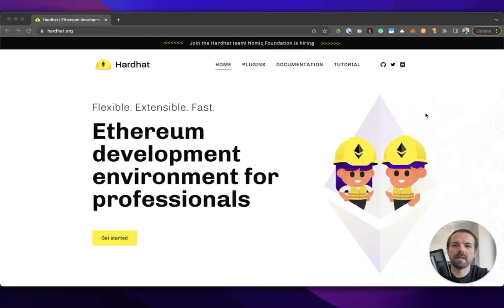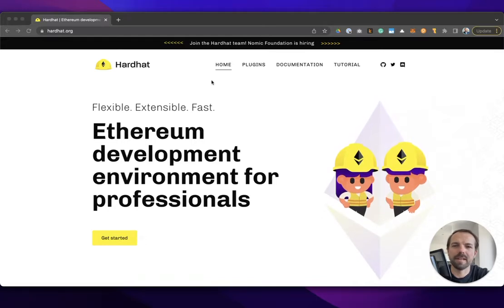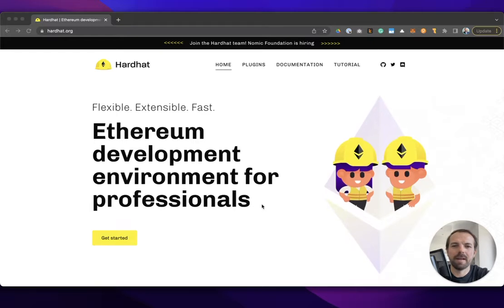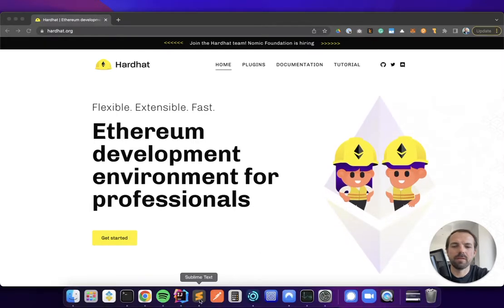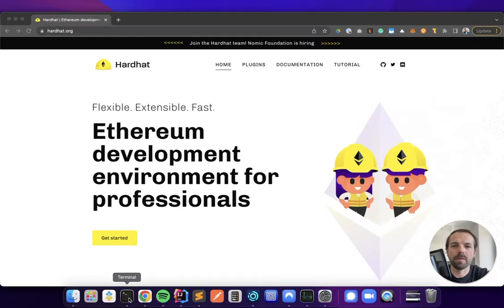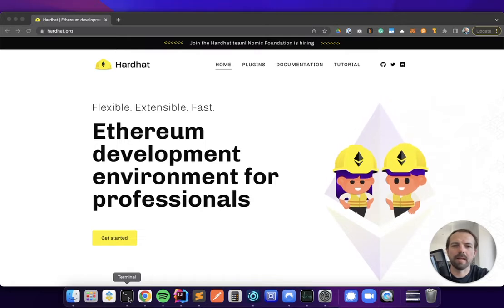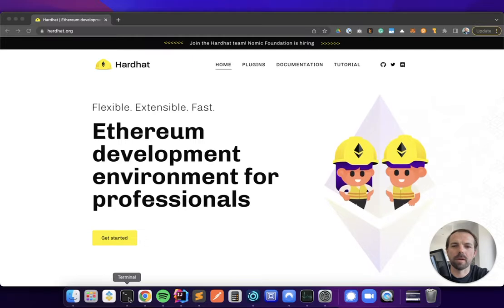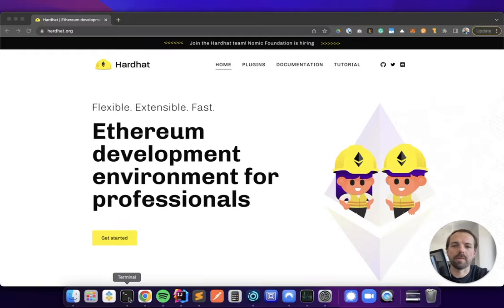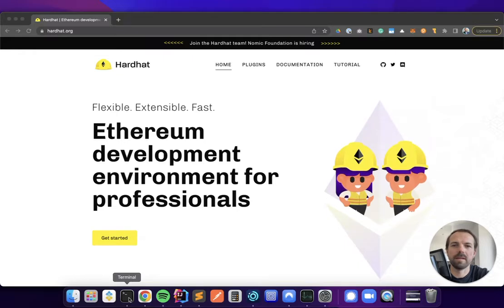So Hardhat is a development environment for professionals, as they say very clearly on their top page here. They are providing a tool set for you to develop smart contracts, so a whole project framework basically, with everything set up. We have a Solidity compiler and also a node implementation for spawning local blockchains for development, and also a testing environment, of course. That's what I want to highlight here.